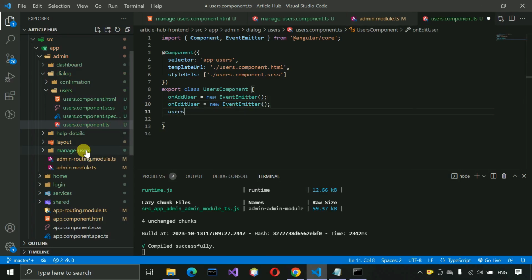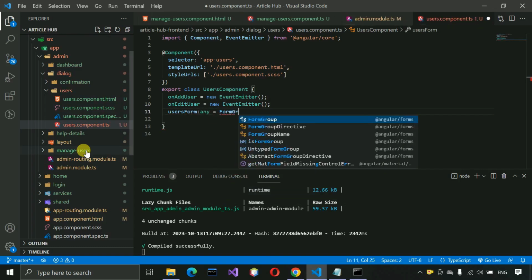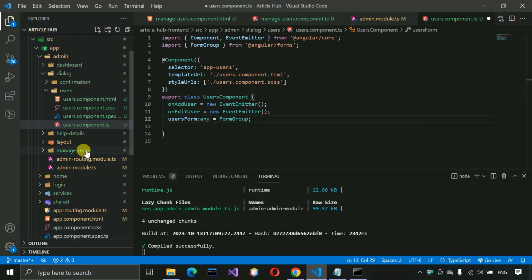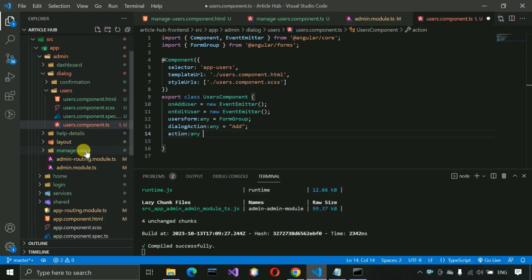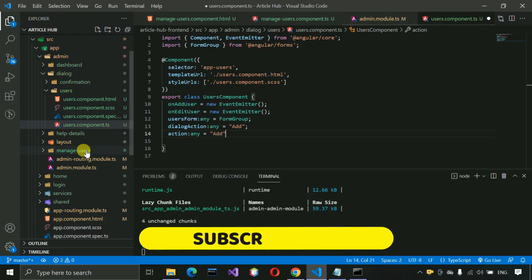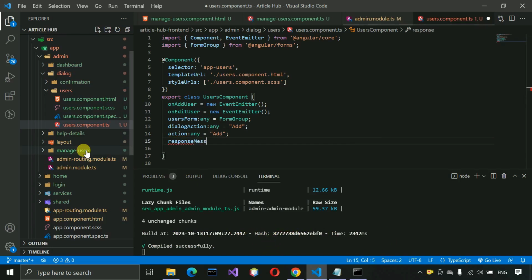and users form, any form group, and dialog action. As we are going to use the same dialog for add as well as edit, and to display the different message in the button or header, we are using this one, and response message any.